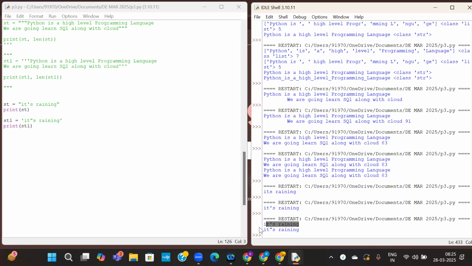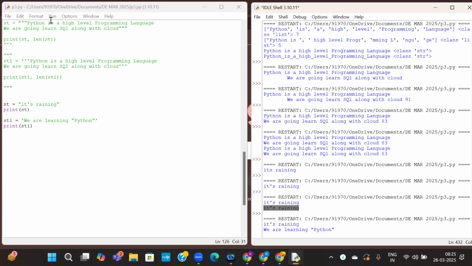See, this is the first output and this is the second output. So instead of here it is raining, we'll say some meaningful word where double quotes will be used. We are learning Python. I want to highlight this word Python. Okay, now it has printed as it is, but if we keep double quotes outside, then it will be a problem. So this is one way.